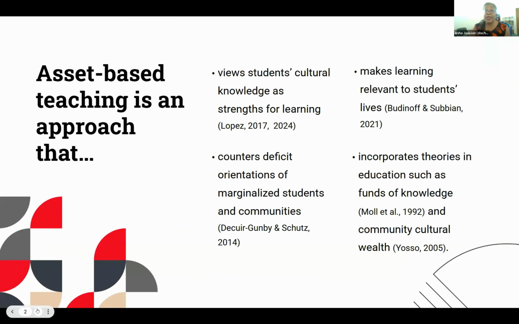So what is asset-based teaching? This is from your pre-reading from Module 5. There are 4 key things that the reading talks about. Asset-based teaching is an approach, and we can't overemphasize that the principles of CRRT really align with a mindset. It's the way that you think about teaching and learning as an exchange and how you approach your pedagogy in the classroom. So asset-based teaching helps us do 4 things.